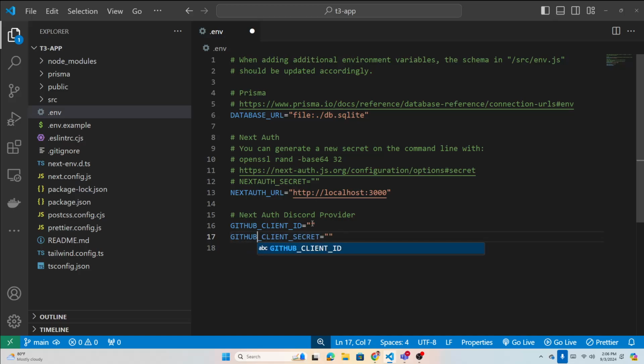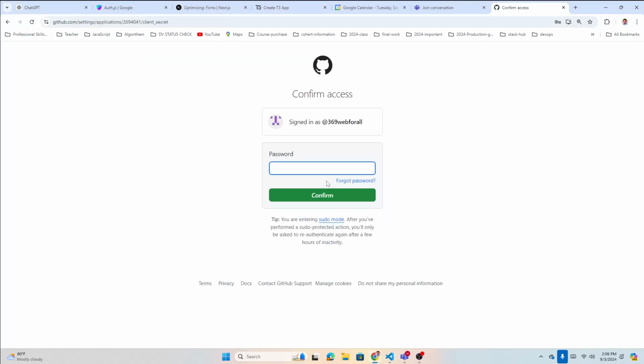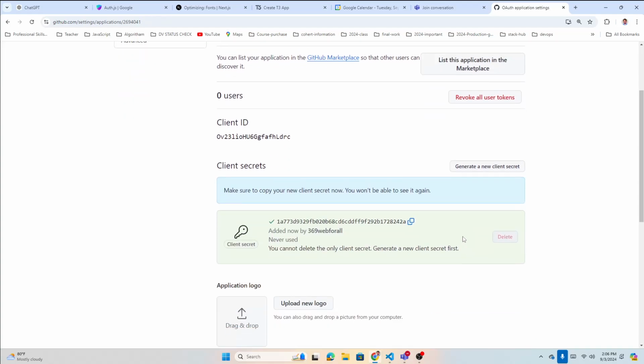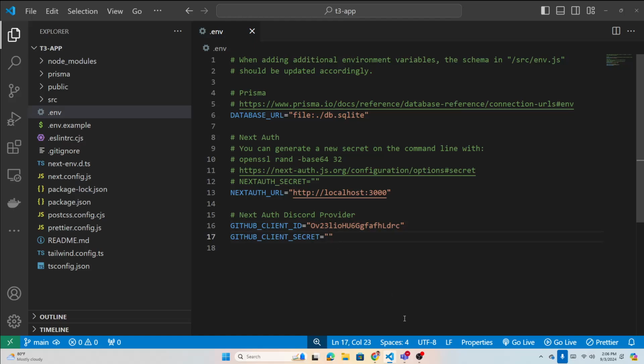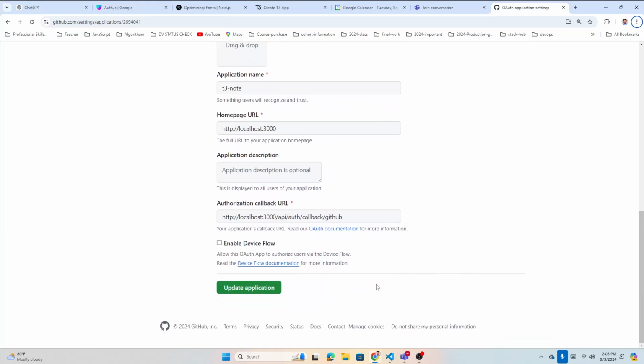GitHub, right? And the ID will go here. We need to get the secret also. So generate secret, you provide your password, confirm, and it will generate. So copy this and place it here. And then just update the application.